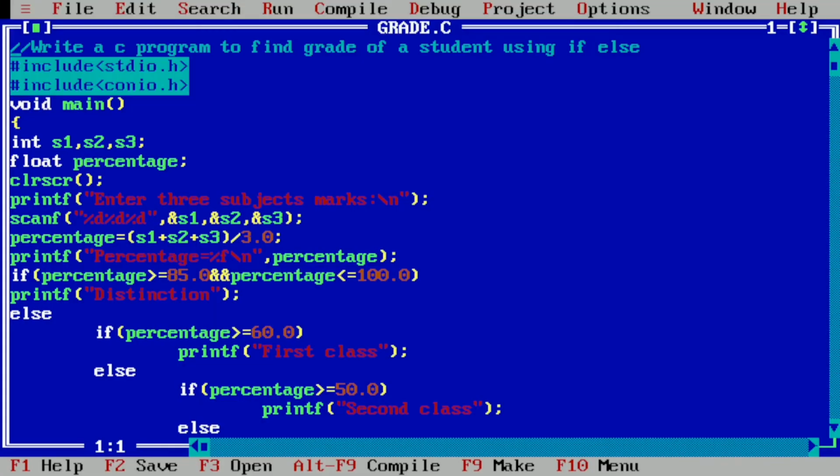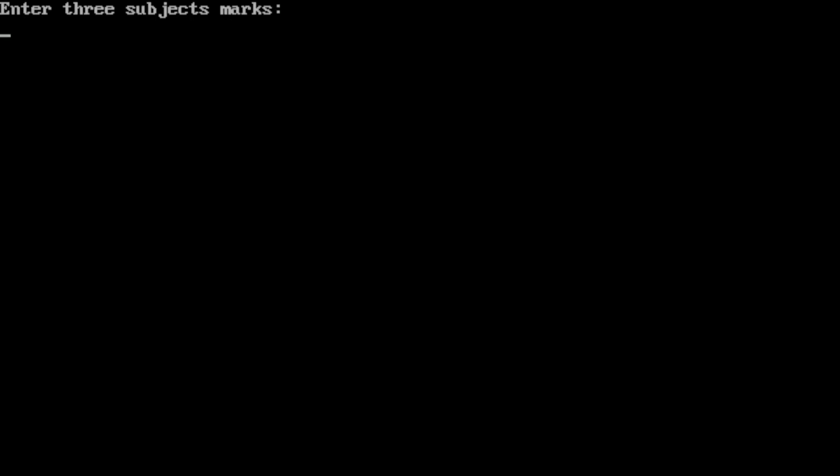Once again we are going to run this program by pressing Control F9. Once again we are going to enter values for the subjects less than 50 percent. For example, I'm going to enter 45, next 40, and then 49, and then I'll press enter. Here you can see the percentage is 44.666668, and the grade is pass class.